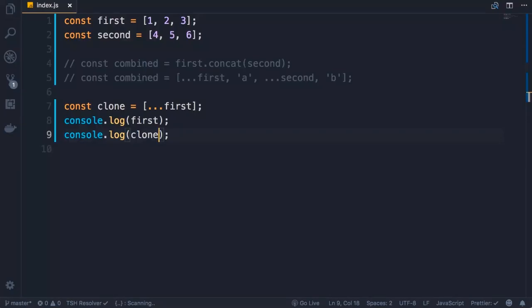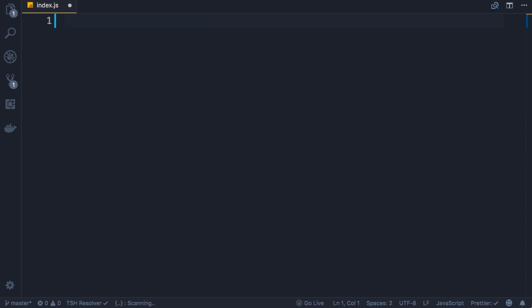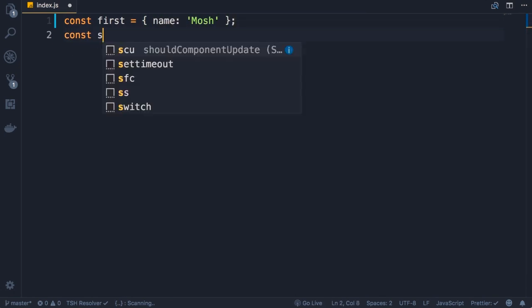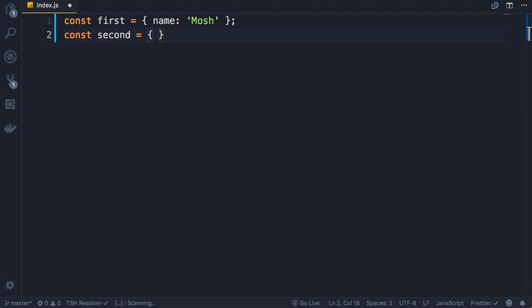Now we can also apply the spread operator on objects. So I'm going to rewrite this code, but use an object instead. So let's delete everything. Don't worry, you're not going to forget this. So let's define a constant, call it first. We set it to an object with the name property set to Mosh. Then a second object with another property, job instructor. Okay, now let's say we want to combine these 2 objects into one object.